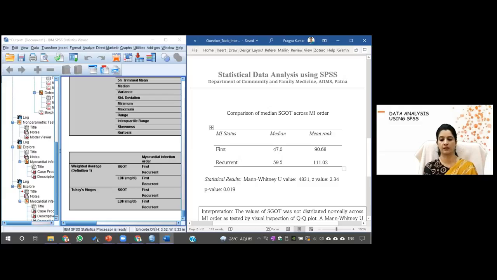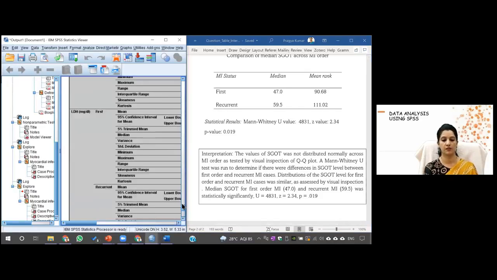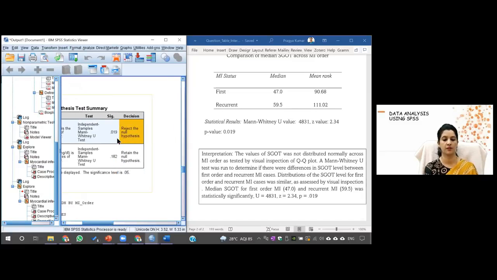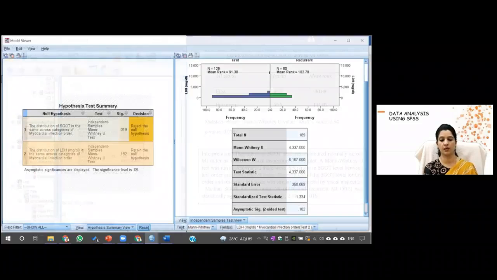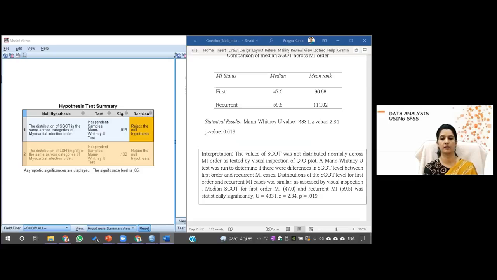So you can see I have written the median and the recurrent first in this order, and the mean rank also. So you can write both things, median and mean rank, and then you can write the interpretation. I have written the Mann Whitney U value and the Z value, the Z statistics. If you go up and see the graph, this was the graph. If you double click this, you will have a model viewer. You can see here that the Z statistics is this. So you can report this also, and then you can write your interpretation.